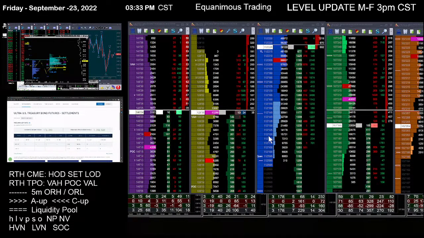I'll do that from 720 to 725. I wait for that 5-minute candle to close. Grab the high of that. That becomes the opening range high. Grab the low of that. That's the opening range low.